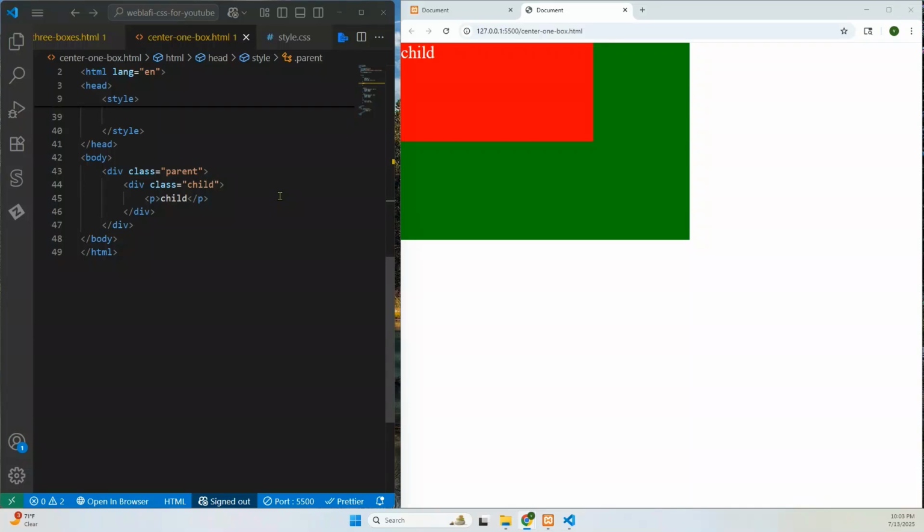You can easily center any item with Flexbox. Here I have two divs, a red div and a green div. The red div has a class of child, and the green div has a class of parent. Let's say we wanted to center the red div inside of the green div.